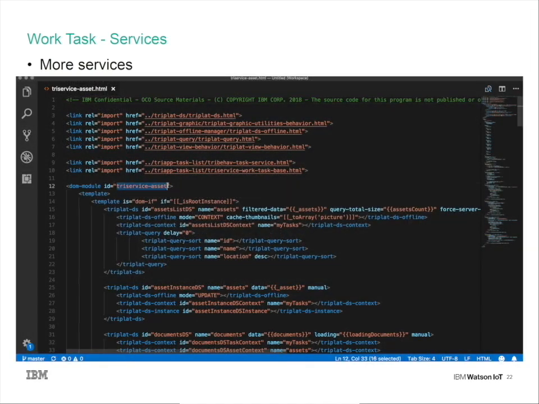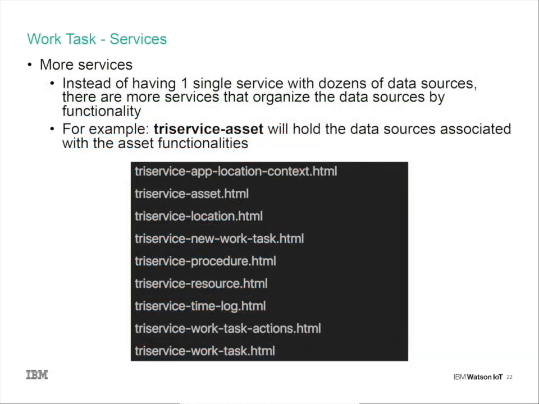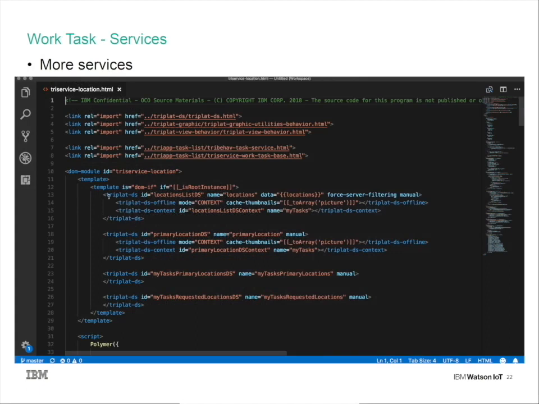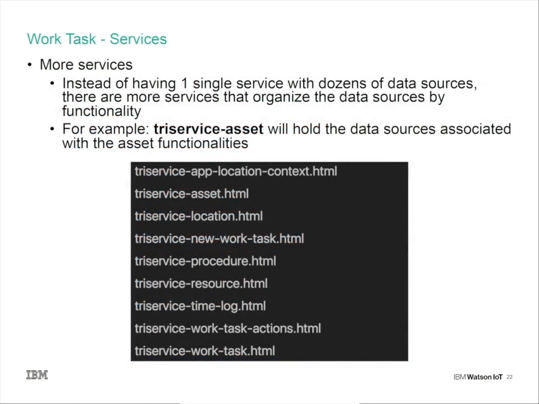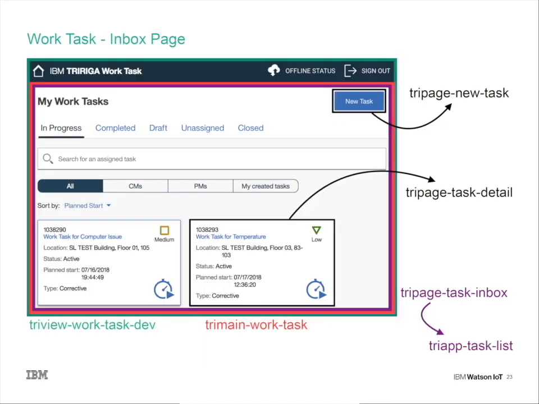For example, TriService asset will hold the data sources associated with the asset functionalities. TriService location will hold the data sources associated with the location functionalities, and so on. This is the home page of the Work Task application, and notice that it is very similar to the Work Task services with the task list. The task card will take you to the task detail page, and the new task button will take you to the new task page.